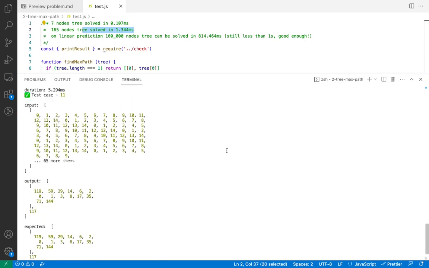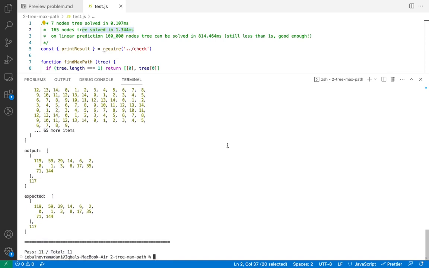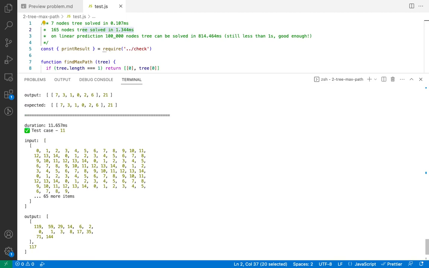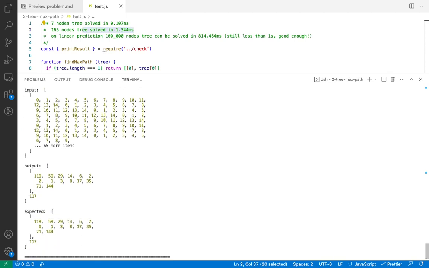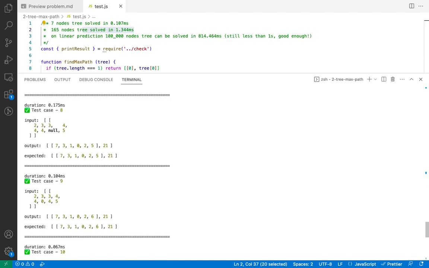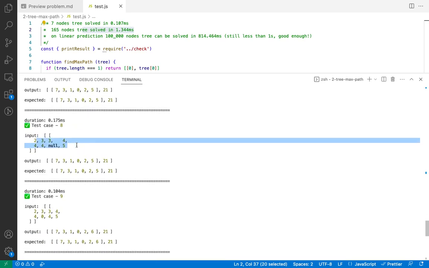So let's test again. See, even with this kind of null value, it's still returning the correct path.